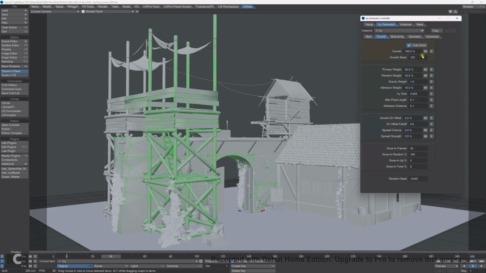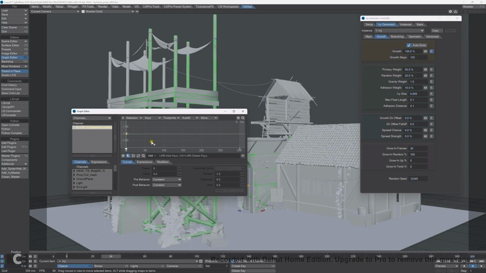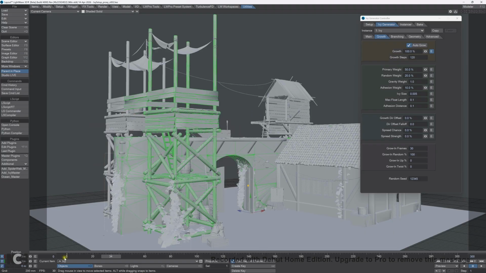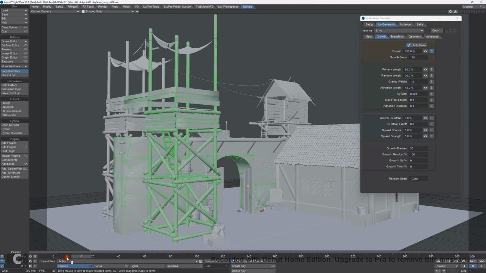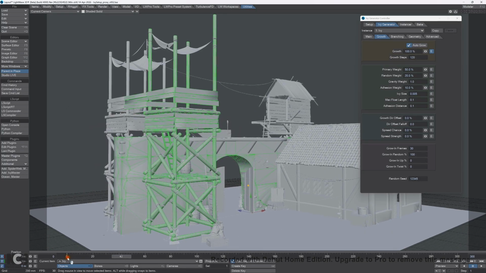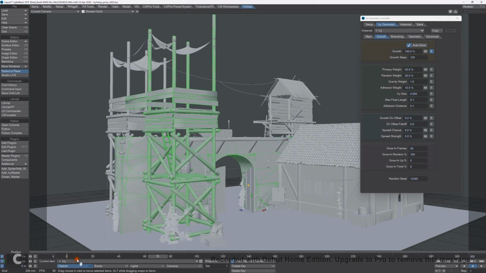So on the growth, I'm going to click on the envelope. I'm going to add another keyframe at frame 100, and let's just do that correctly, and then go to the first keyframe and drop that down to 0. And I'm going to put a bit of tension on that so it grows slowly and speeds up. So if I go back to here, you can see now it's growing and building over time.